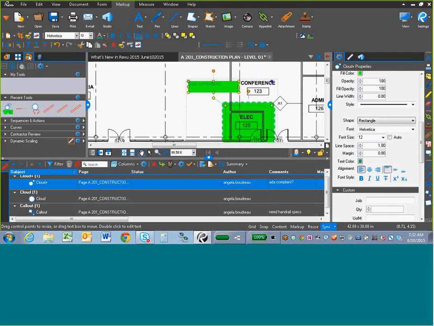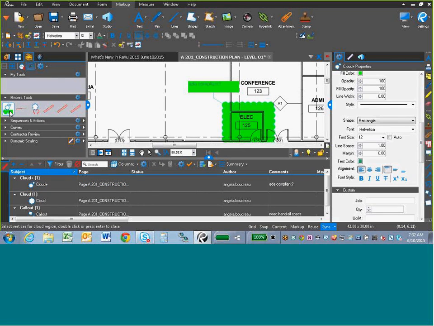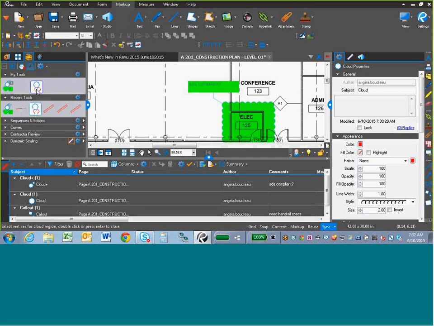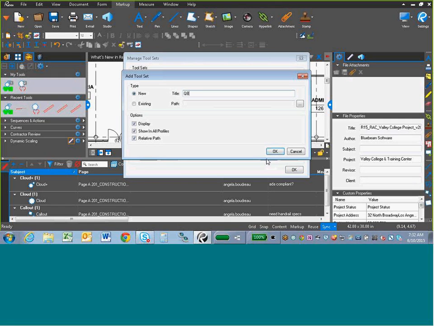If I come over here, I've got my tool chest, and you'll see that this is now my Cloud Plus. Now the tools come over here in your recent tools. These will clear out when you close out your copy of Revu. So if you want to save them, all you need to do is drag and drop them into your My Tools, or you can use this blue gear wheel to create your own tool set. You can see here that Revu comes preloaded with several of them, but I could create my own. So let's just call this one QBS.